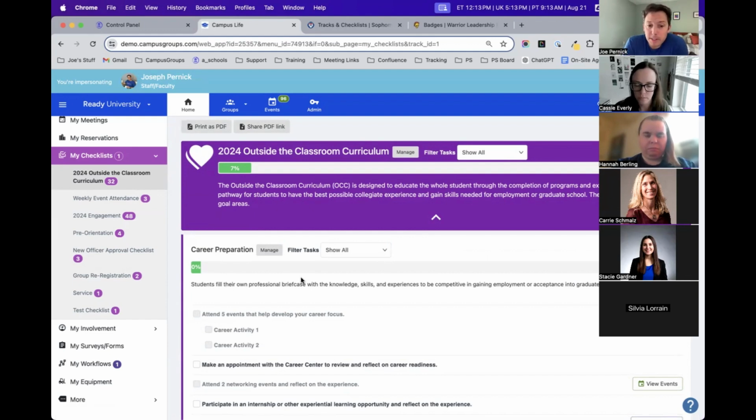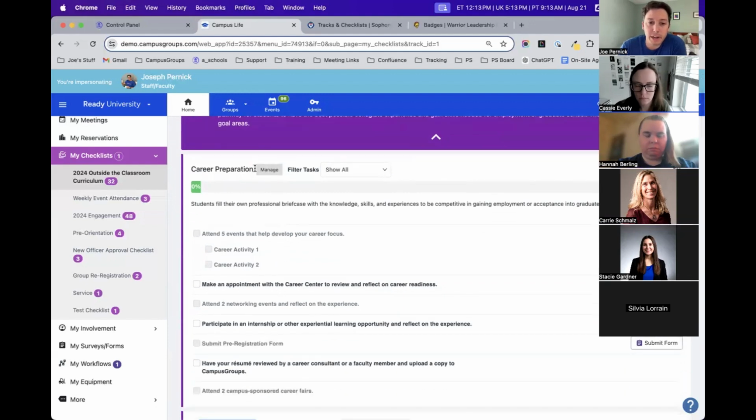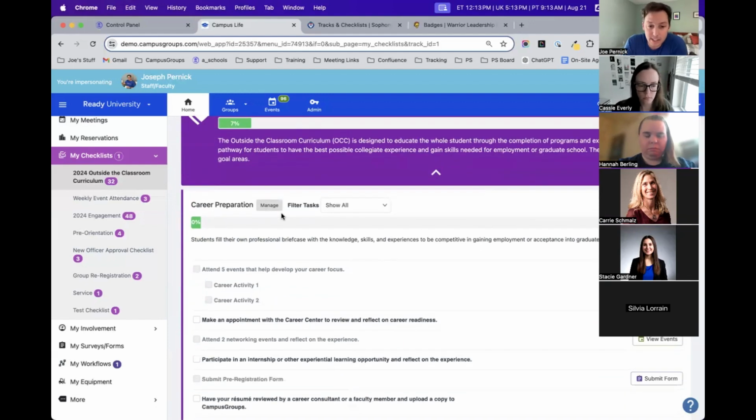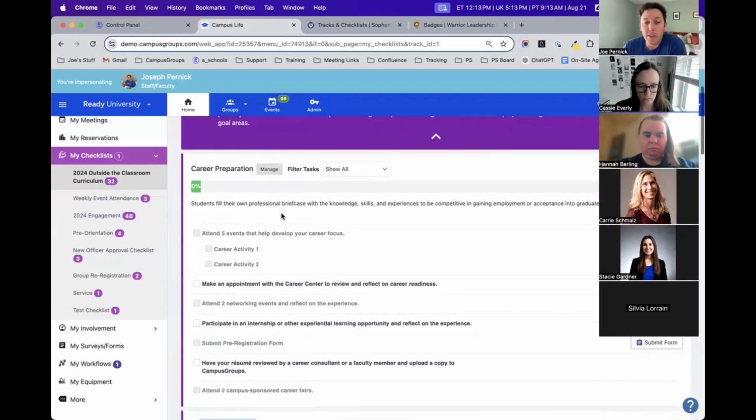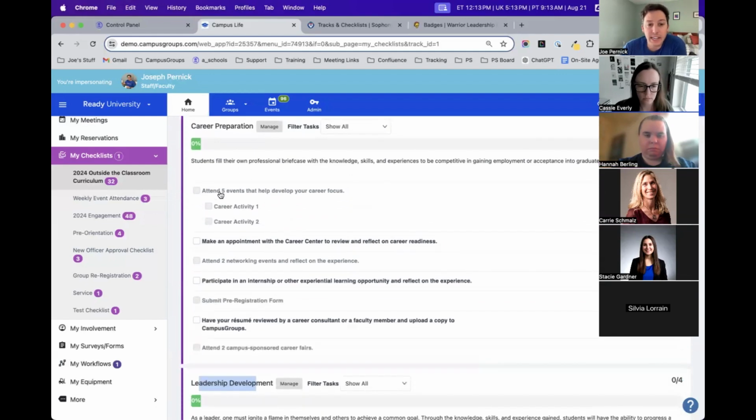From here, I'll be able to see all the items that have been assigned to me, as well as my progress throughout. So I've completed 7% of the track, but you'll see here in my career prep, I haven't completed any of this yet. The first item that I'll see here is that I need to attend 5 events that help develop my career focus. I can't check this off myself. It's not going to allow me to do that. If I want to check this off, I need to actually go ahead and complete the completion rule for this.